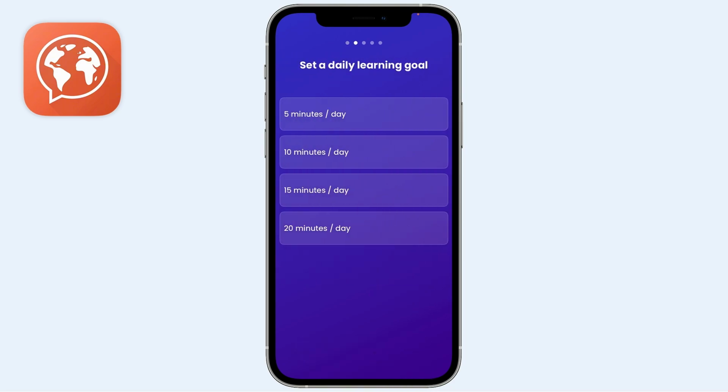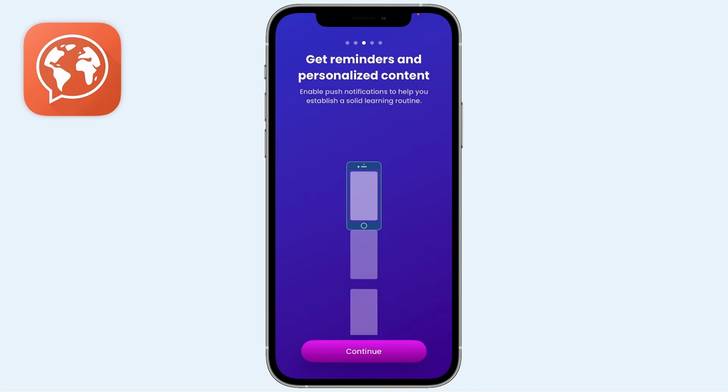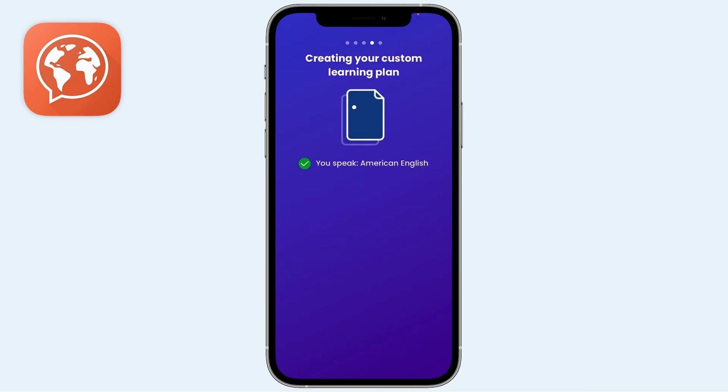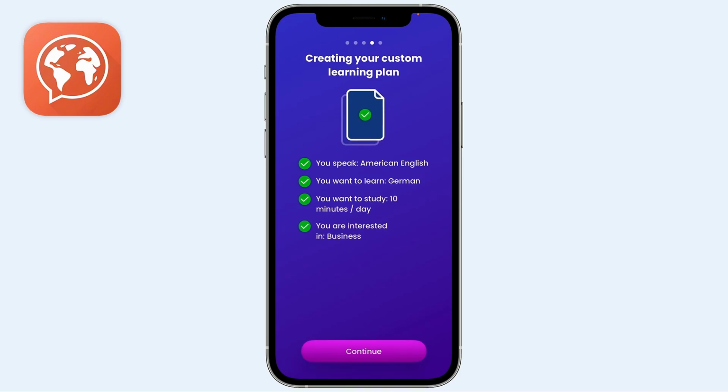On this page, you can set a daily learning goal. You can pick 5, 10, 15, or 20 minutes according to your routine and tap Continue. You can also enable reminders and personalized content so the app notifies you daily to keep learning. It will start customizing a learning plan for you. Once it's ready, tap Continue.